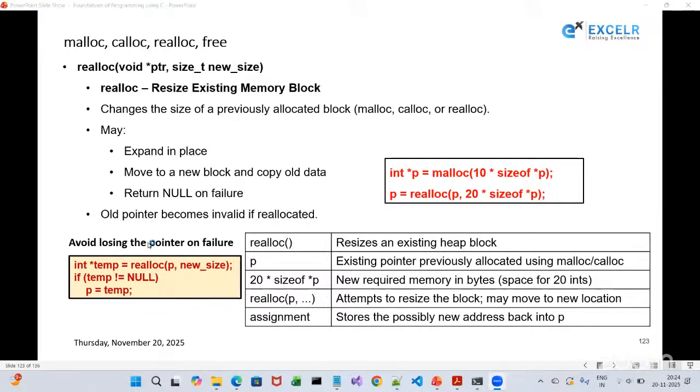Now, avoid losing the pointer on failure. This is something you need to note. You should always write int *temp = realloc(p, new size). If temp is not equal to null, then p = temp. So you should not lose that pointer. Only if temp is not null is the initial pointer updated. So this is what realloc is.